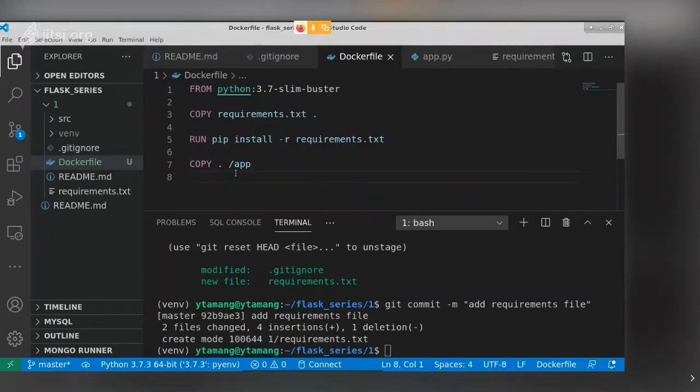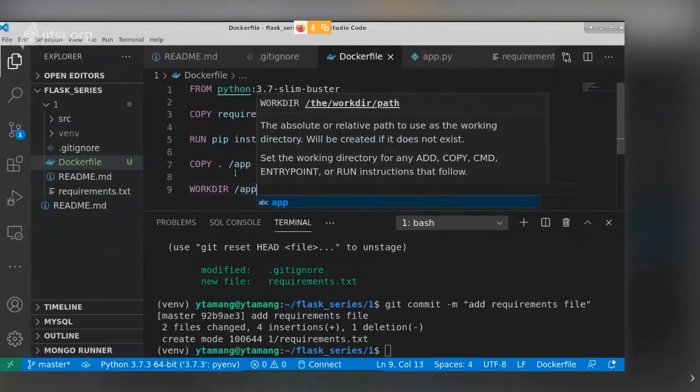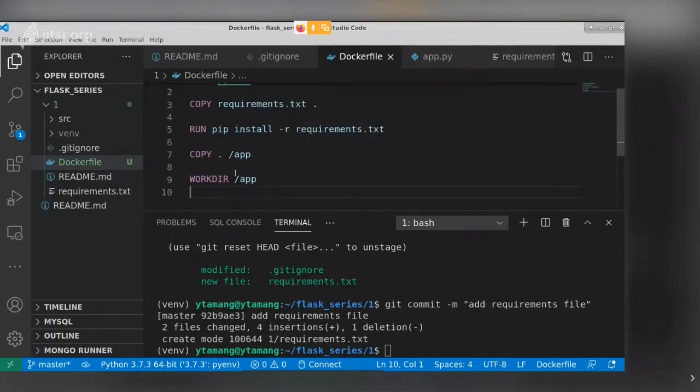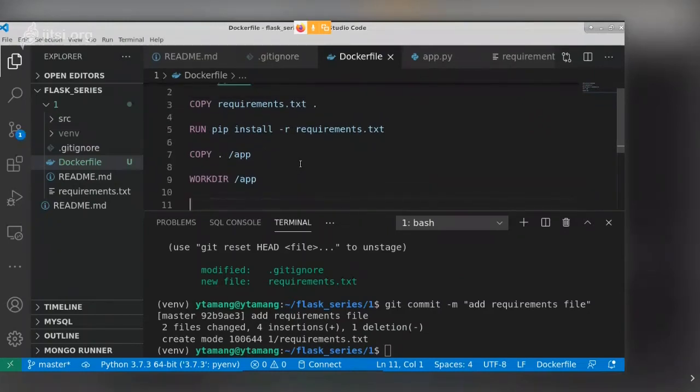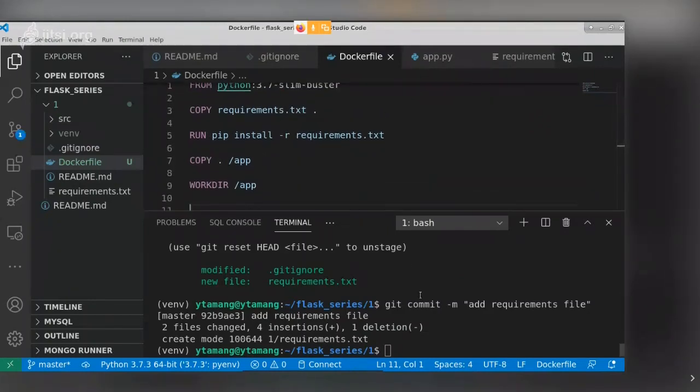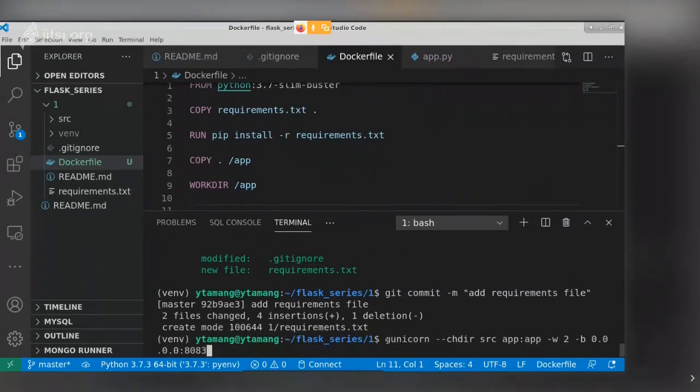Okay, and then I will just create the work dir to app, and let's say I will also do one thing. So remember I created this gunicorn file. I will create a script for this file.